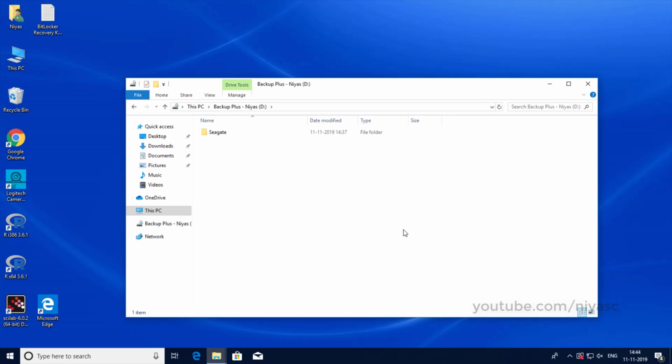Note that if you want to access this external drive on a Mac device, you should first turn off its BitLocker protection on a Windows PC or use a BitLocker reader for Mac to help unlock this drive directly on Mac, because macOS does not support BitLocker.